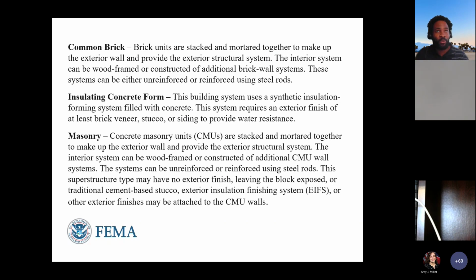So the house my wife and I had in Philly was all brick because the house was built in 1914. So if I was assessing our house for substantial damage, I would click for the superstructure brick because the whole house is built in brick.